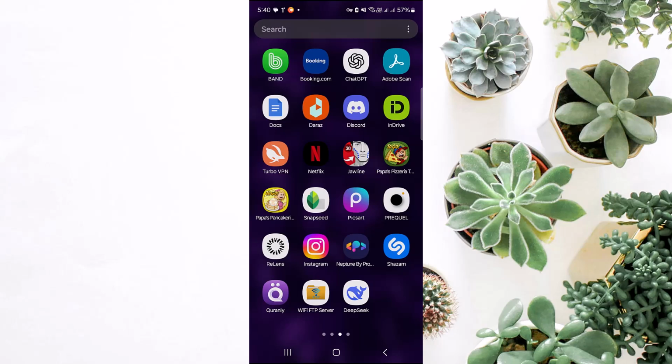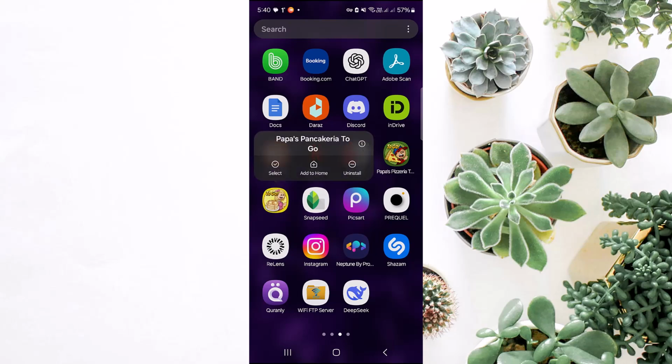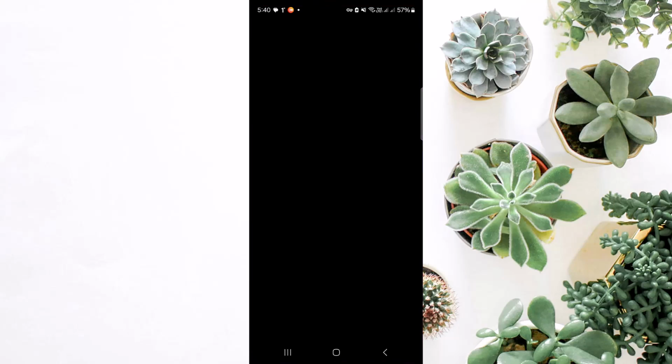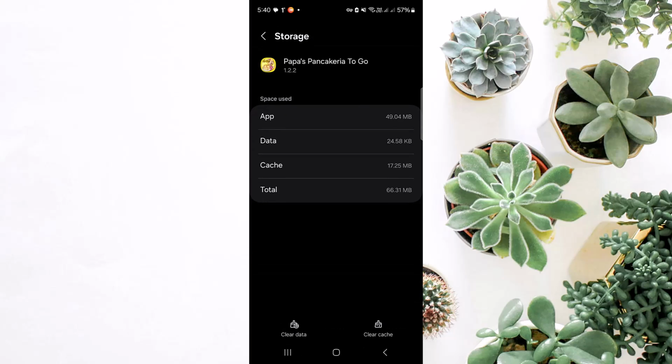So I'm heading over to this app, keeping it tapped, and here is the info icon on the top right, and tapping on it. And here if I scroll down there is an option of storage, tapping on storage. Now as you can see the cache is 17.25 MB. If I want to clear the cache, I'll tap on the clear cache option and the cache file is cleared.